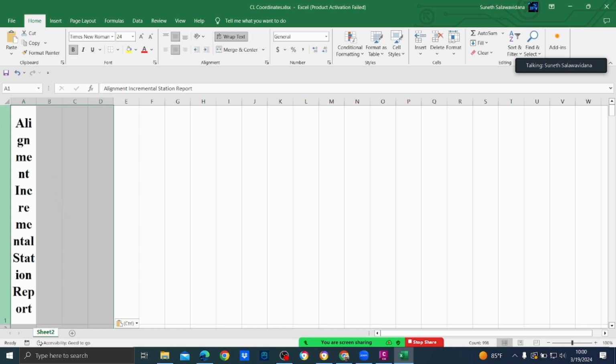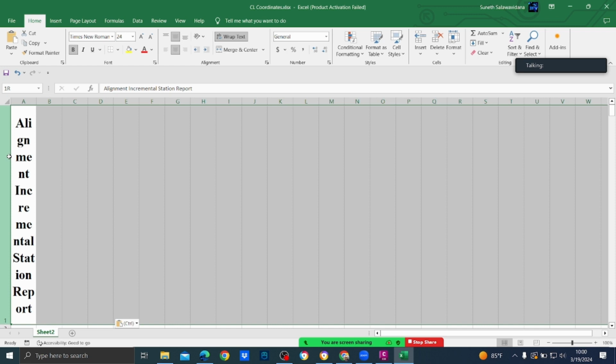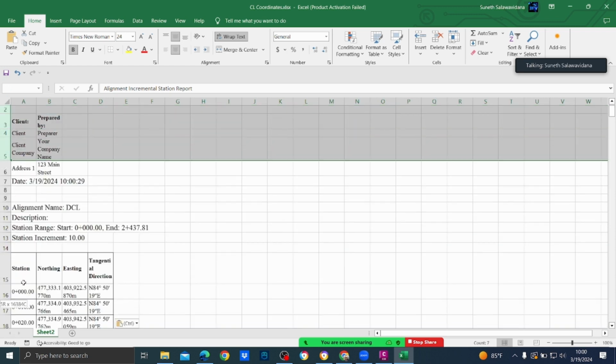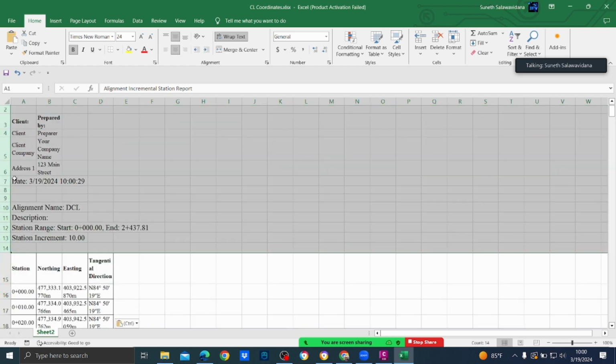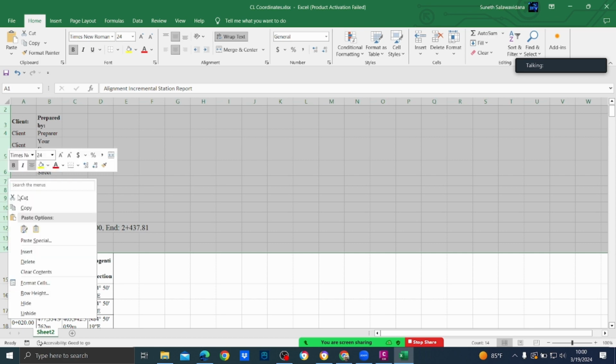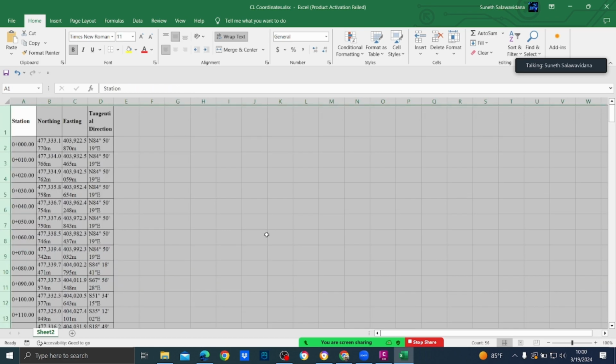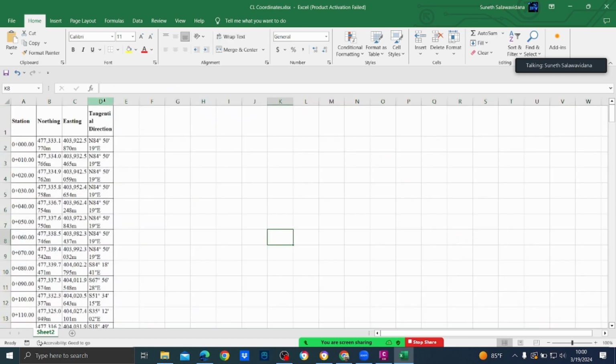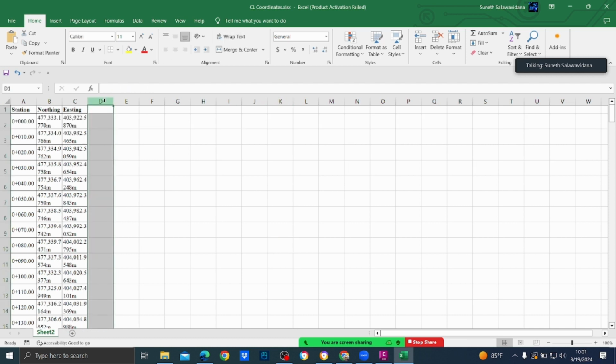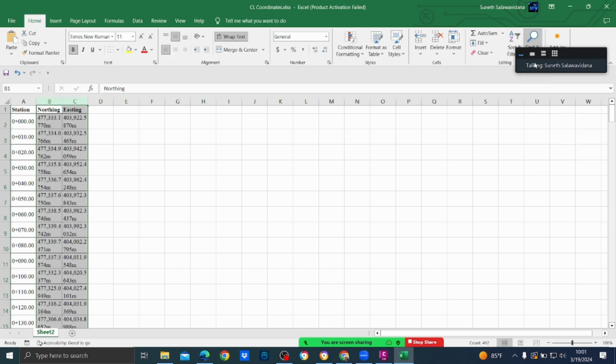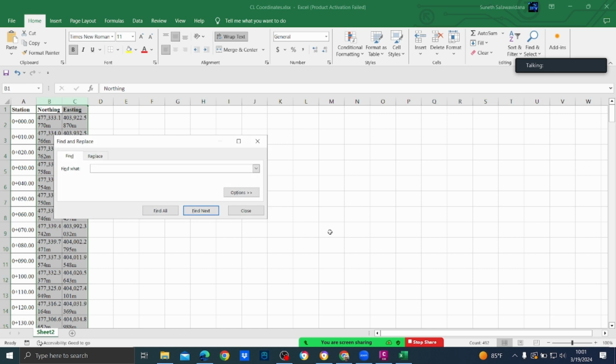and then you go there and Control V, that is paste everything. Okay, then you remove these unnecessary headings, delete, and remove this tangential direction as well, and you select these two, northing and easting, and find and select, find what, that is M, replace all.